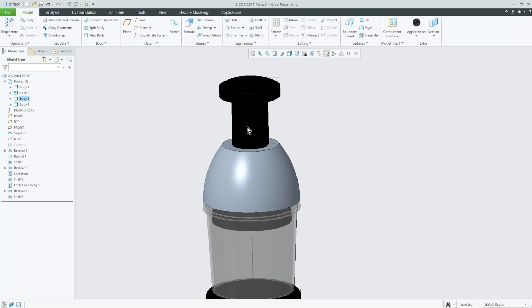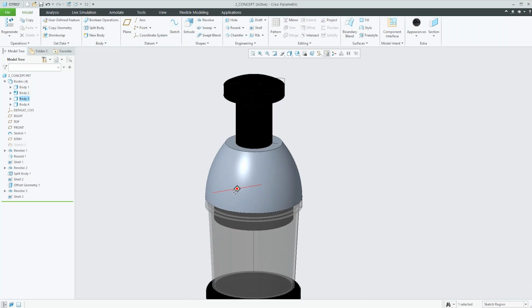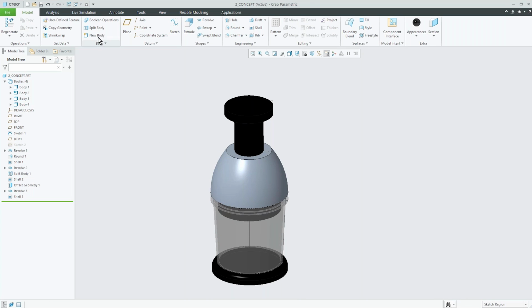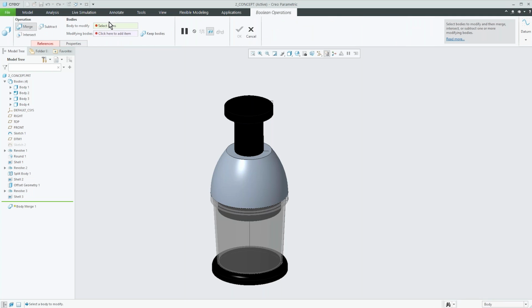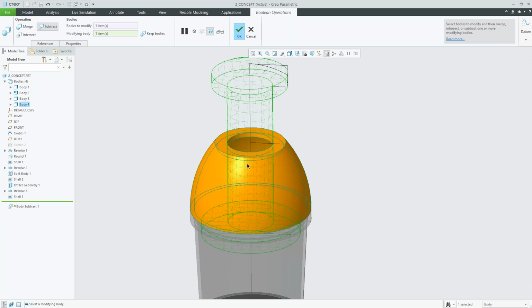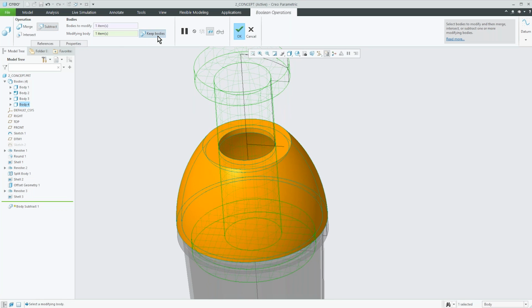Now, right now, we don't really have a hole in this part, right? This little plunger is just going right through it. So this is where I can make use of, again, the Boolean operations, where I'm going to say, I want to take this guy and I want to subtract this guy from him. We can see that we have the subtraction done, but again, we also want to keep him.